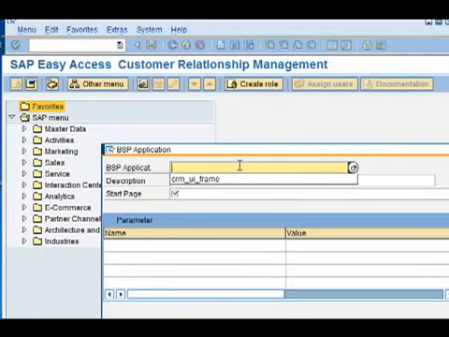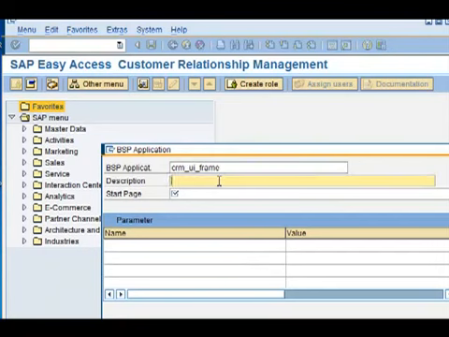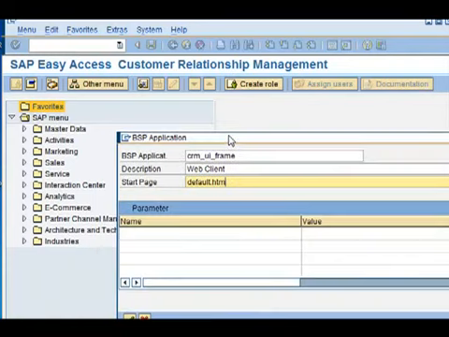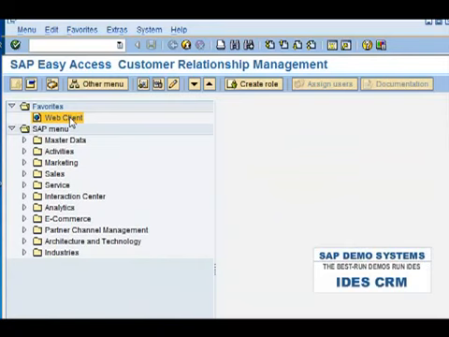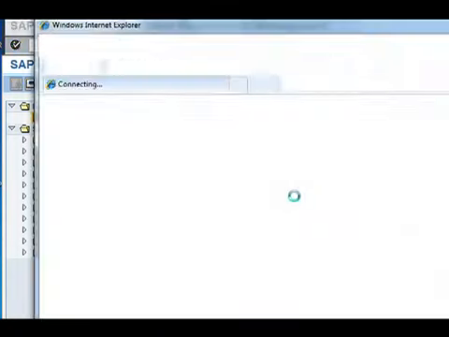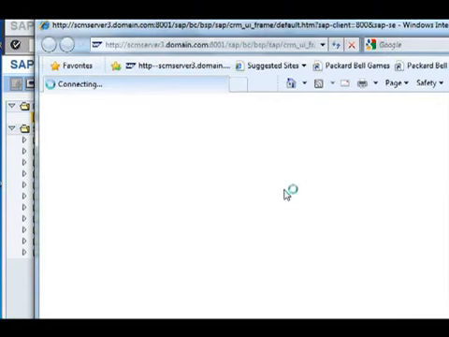BSP stands for Business Server Pages and is SAP's technology for the web client. So the application we want is CRM underscore UI underscore frame. Description is web client, and the start page is default.htm. And now when I double click on this, I go to the web client login page.